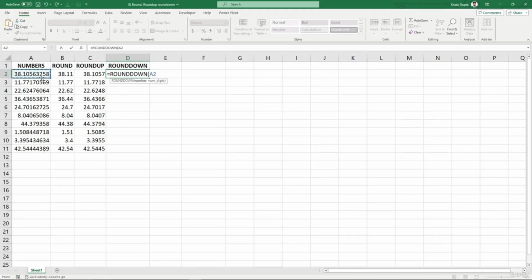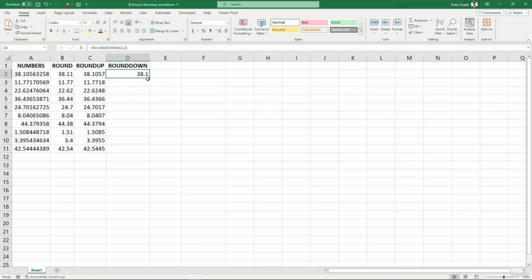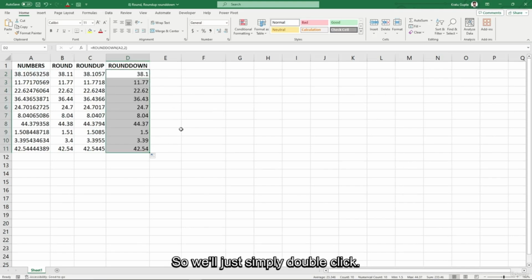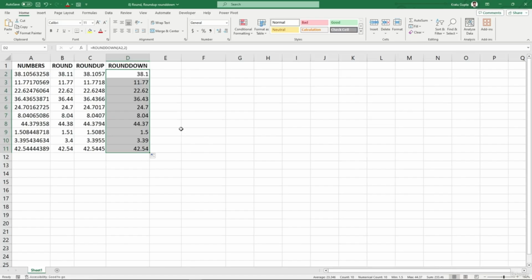We'll select the cell A2 again, and here let's type the number 2 and enter. So we'll just simply double click. That's it. So that was the ROUNDUP and ROUNDDOWN functions.